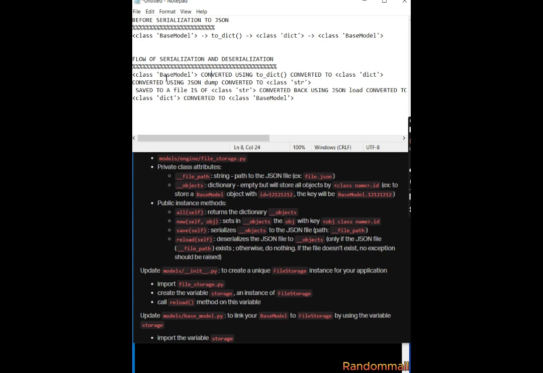So the flow is: first, when the instance of base model is created, it is converted to a dictionary representation using this to_dict method, and this dictionary comes from the class __dict__. So next is to convert the dictionary representation to a JSON string. So that's where json.dumps comes in.